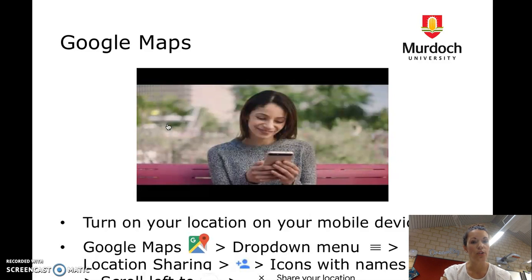So to use Google Maps, you turn on your location on your mobile device. You go to Google Maps, and most of you would have this app already on your phone. Drop down menu, location sharing, and then icons with names will appear, and then you scroll left and it should say share your location. I hope that screen hasn't completely cut it off for you.